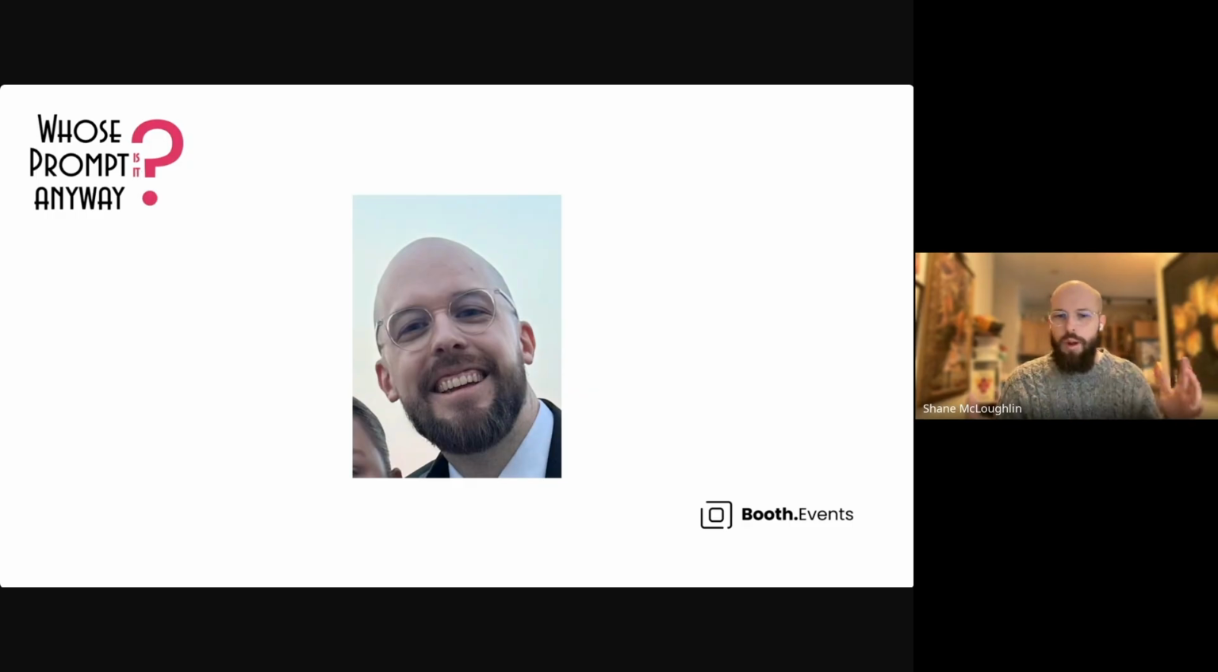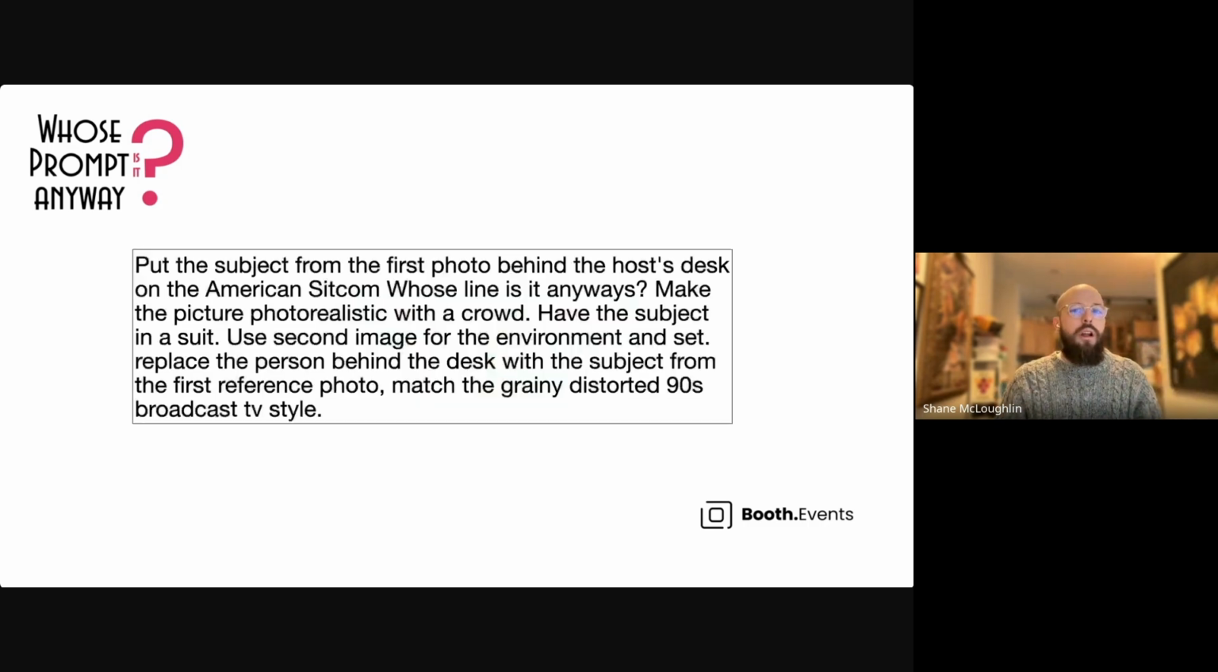Not great, quite bad in fact. Less of a beard, more gums, but that's kind of where I started with my reference image. And you can see the prompt that I put in here.